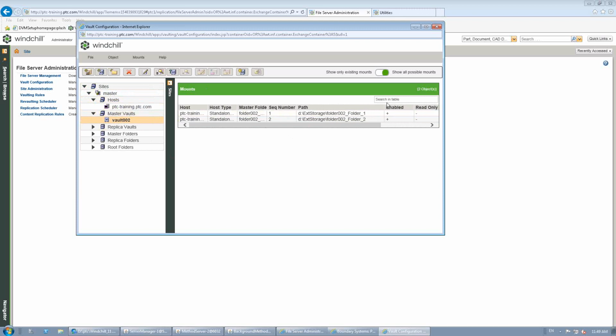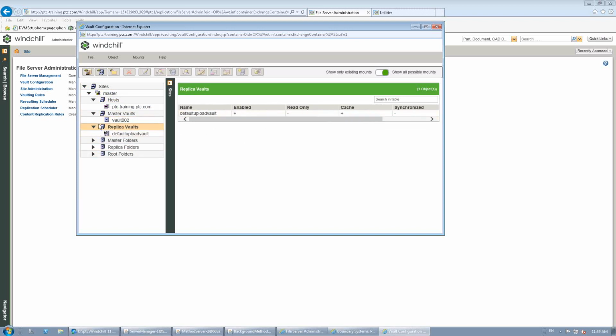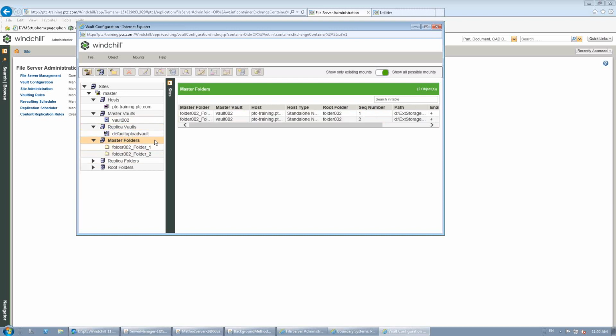So we can actually see where that information is stored on the hard drive, which hard drive it may be on. So we can see all that. Once again, if it has replications, we can see all that. Master folder locations, all those different things we can see inside of here.